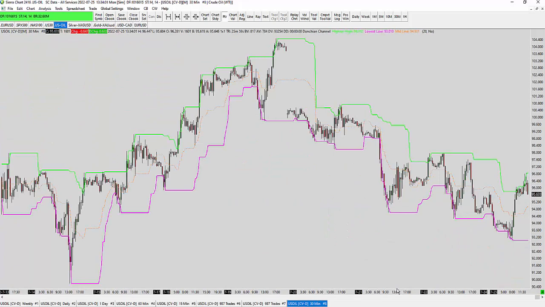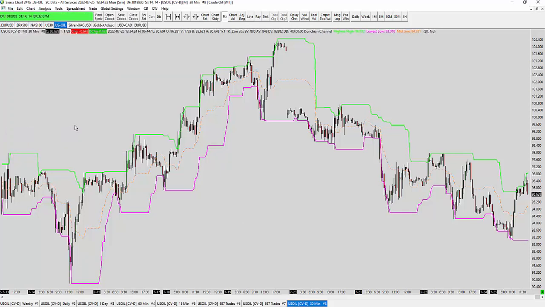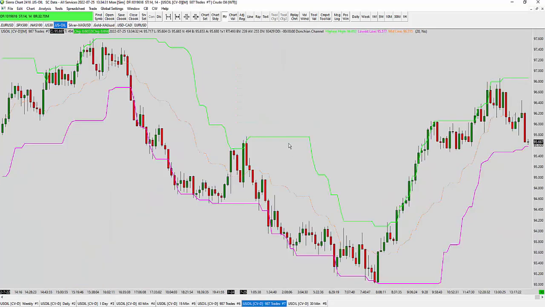So I now have 2 charts for US oil. Okay, and the colors, if you're not happy with them, and this is just an example, you can change them for sure. Make sure when you make changes to this, you always go to File and Save All. Now if you close it, the same channels will be saved, the same charts will be saved, and they will come up nicely. Now let's talk about the other indicator that I enjoy.